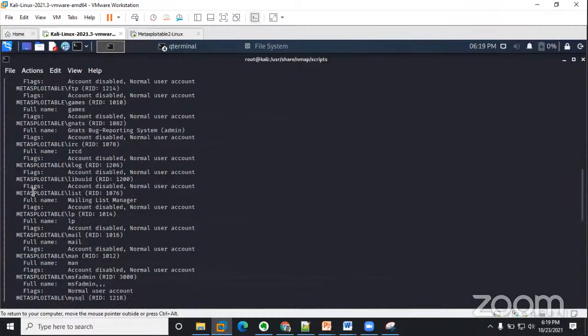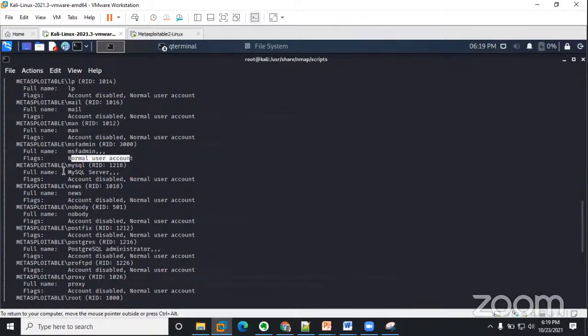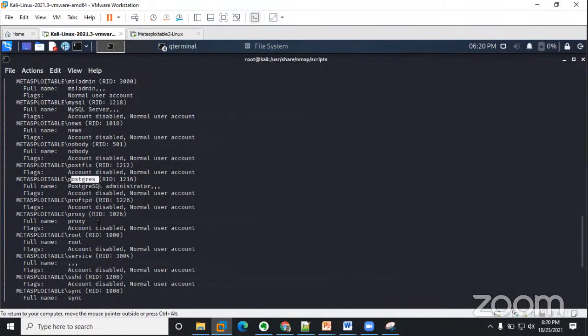It's showing some of them flagged as account disabled, right? Currently, you can see that this is the user that we are logged in as, msfadmin, showing as normal user. You can see we also have a user for MySQL on this victim machine, but the user account is for a database. There's a user called postgres, but it's for the Postgres database. So this Nmap script will list all the users, and we have to take note. We can even see that we have a user called root.